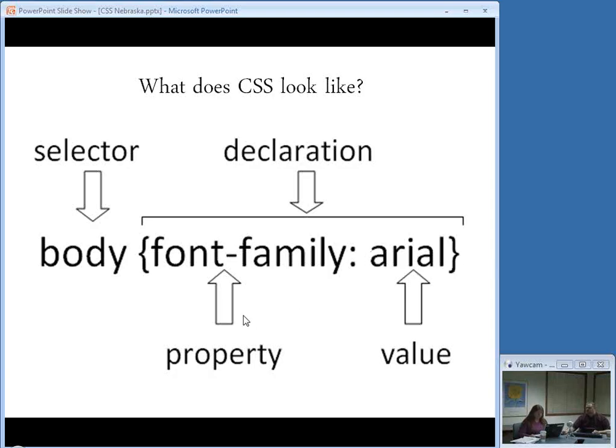You have colons, which separate your properties and your values. And then you will also see, as I start writing some code, semicolons. So braces, colons, and semicolons are kind of your important bits when it comes to CSS. And basically, if you think about it, this example really shouldn't be that difficult to figure out what it does.